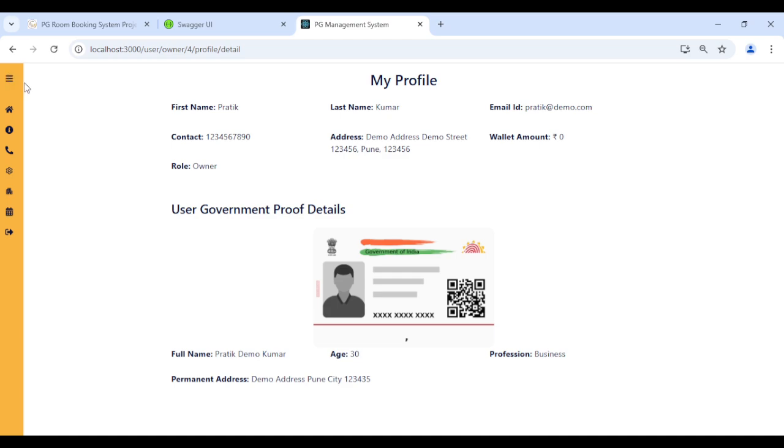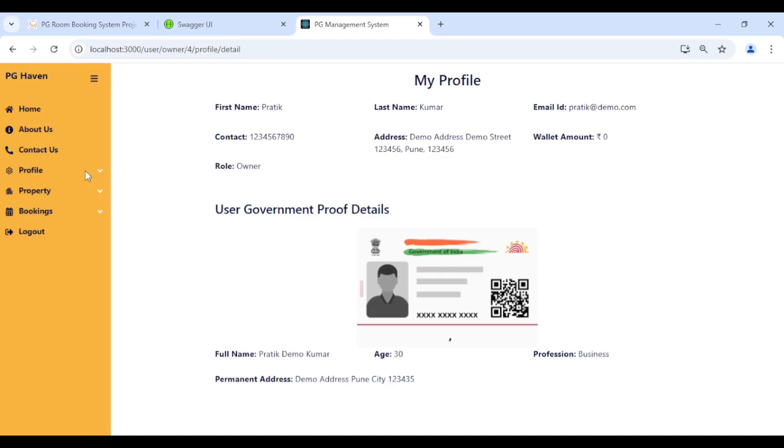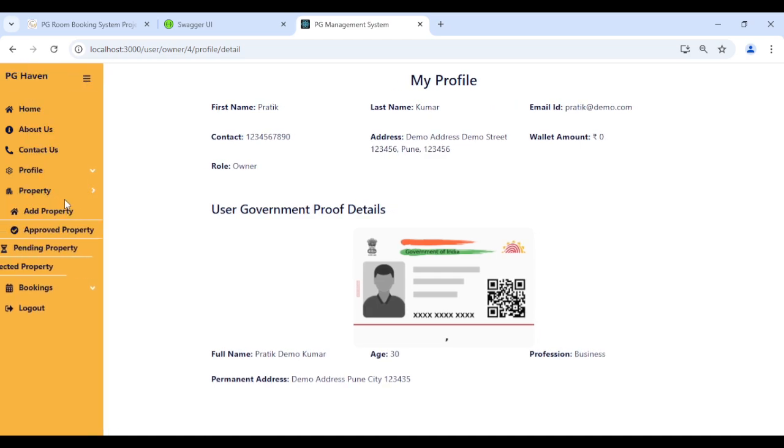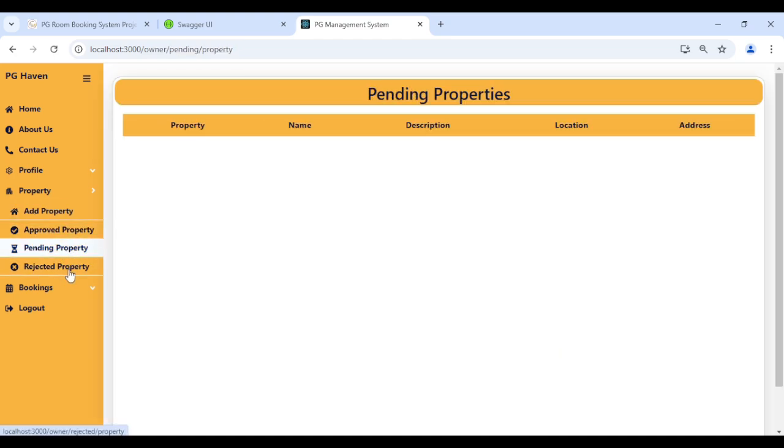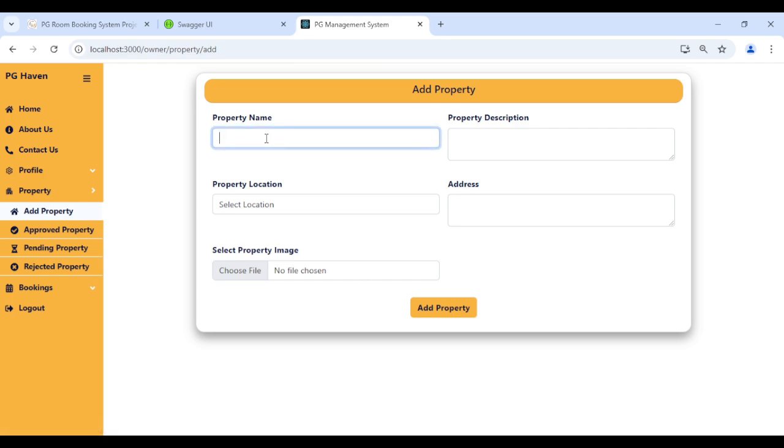Since we have updated the profile also, I'll add the property. Just now we logged in as this user, that is Pratik, so we will add the property here firstly. If you see the approved, pending, and rejected properties, these will be empty, and definitely all the bookings will be empty because we have not added any property. So let's add the property. Property name I will give as Royal PG.